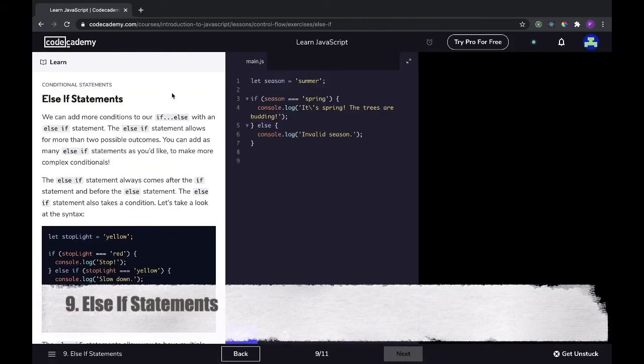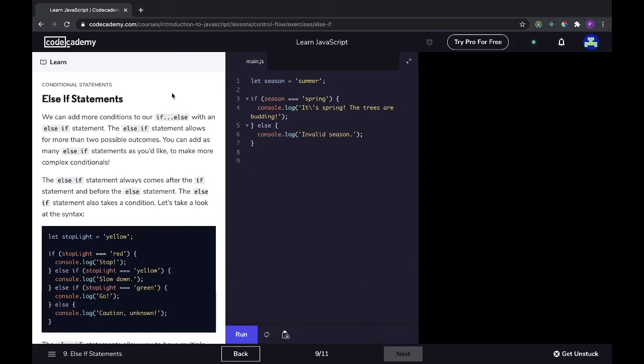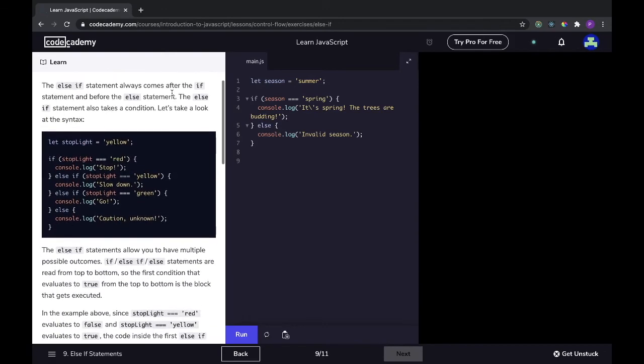Else-if statements. We can add more conditions to our if-else with an else-if statement. The else-if statement allows for more than two possible outcomes. You can add as many else-if statements as you'd like to make more complex conditionals. The else-if statement always comes after the if statement and before the else statement. The else-if statement also takes a condition. Let's take a look at its syntax.